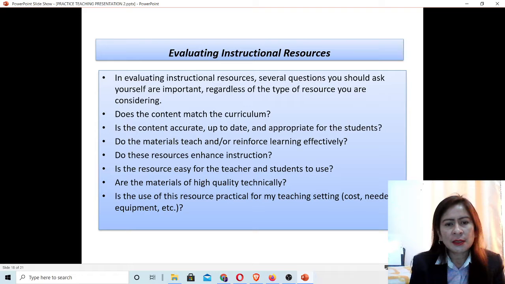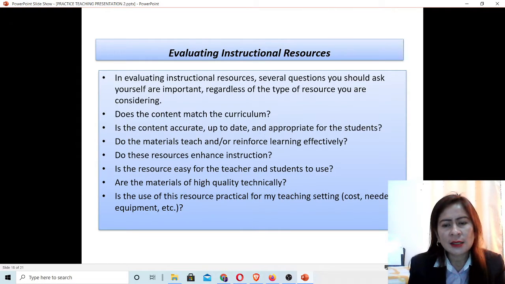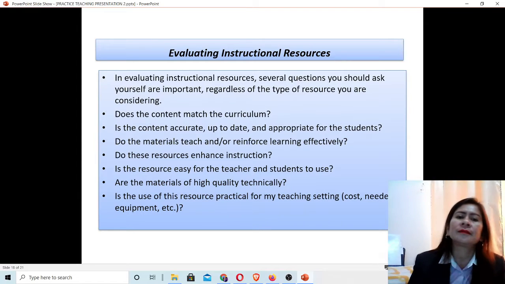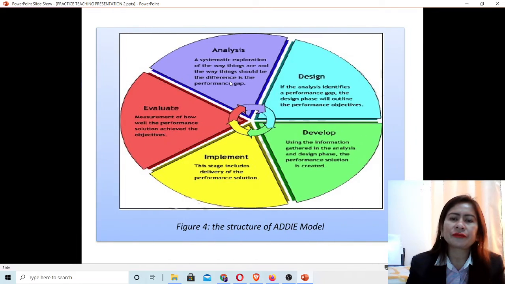Do these resources enhance instruction? Is the resource easy for the teachers and students to use? Are the materials of high quality technically? Is the use of this resource practical for teaching, seating, cost, needed equipment? This is evaluating instructional resources.